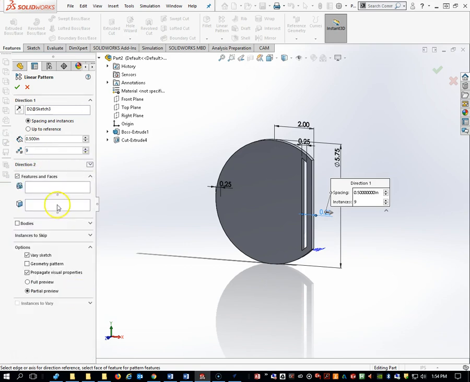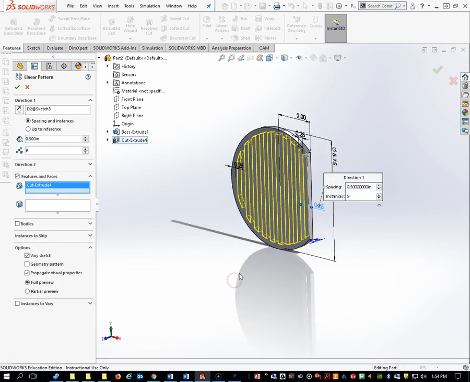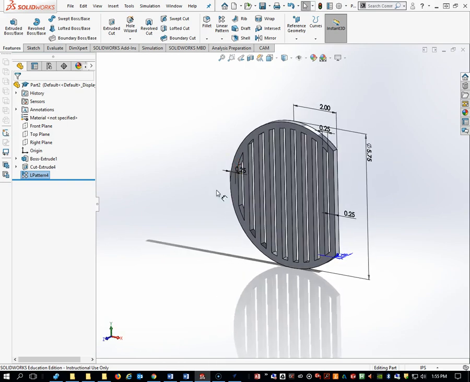Can close that up. For features, it's going to be our cut. If you want to do a full preview, it should show you what it's going to look like, and that is correct. Hit OK, and we've got our varied sketch pattern.